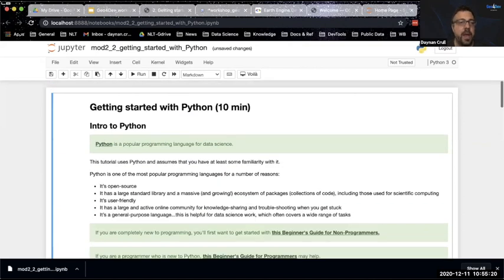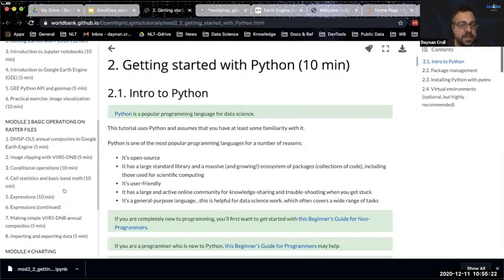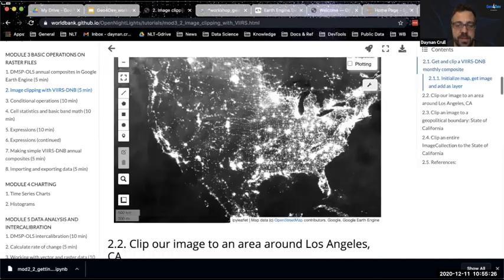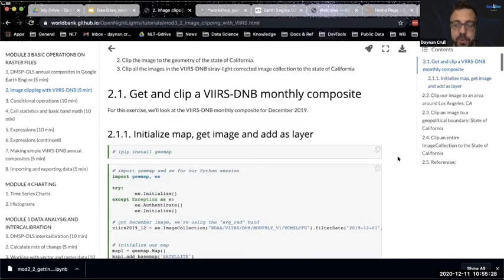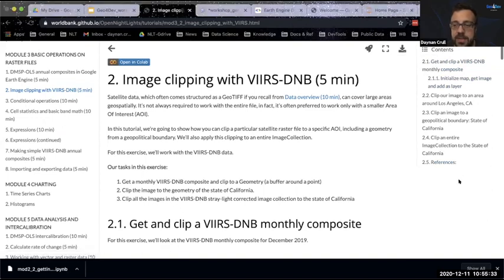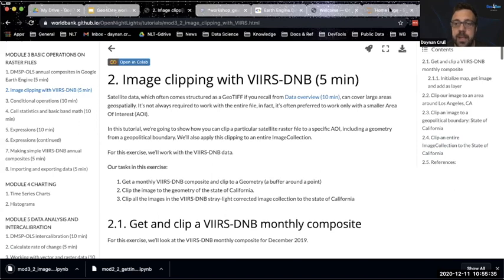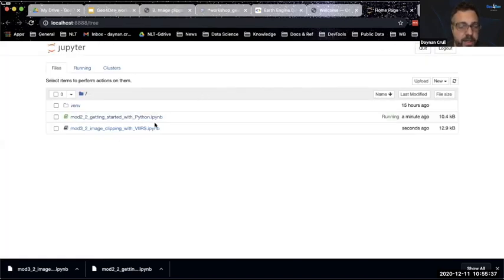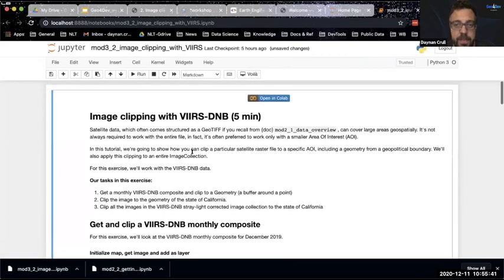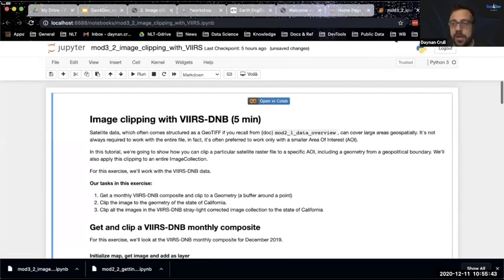From now on, if I'm ever accessing, let's say we'll get to image clipping in a bit, okay, here's an image clipping notebook. This is all code. These are some cool maps we'll create. I can download this, and it's as easy as that, I just downloaded it into that folder. Now when I open up my Jupyter Notebook, here it is, here's the notebook on clipping.